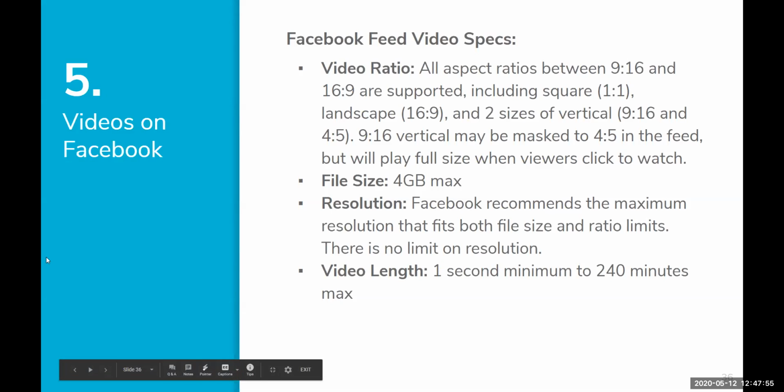And I know we got a question about the difference between mobile videos and other videos. We're actually about to pop into that. So mobile-friendly videos. Facebook feed video specs. I got all of these directly from Facebook to talk about.